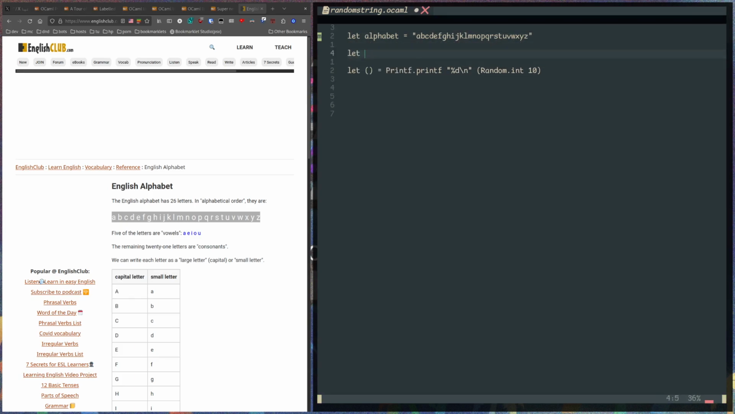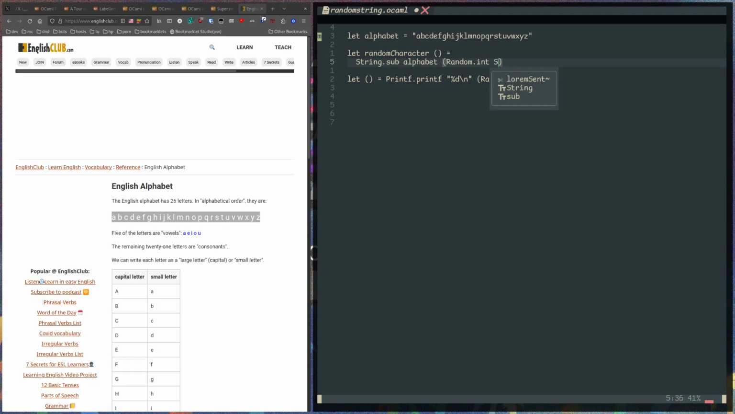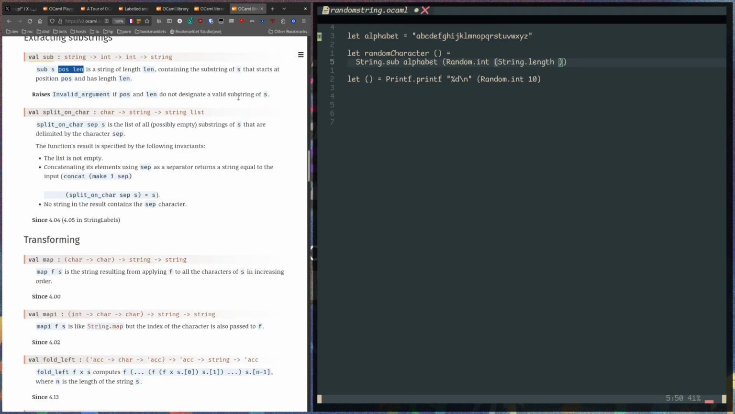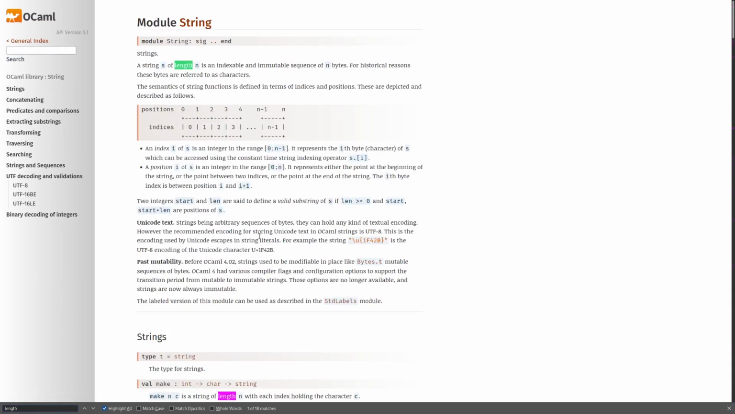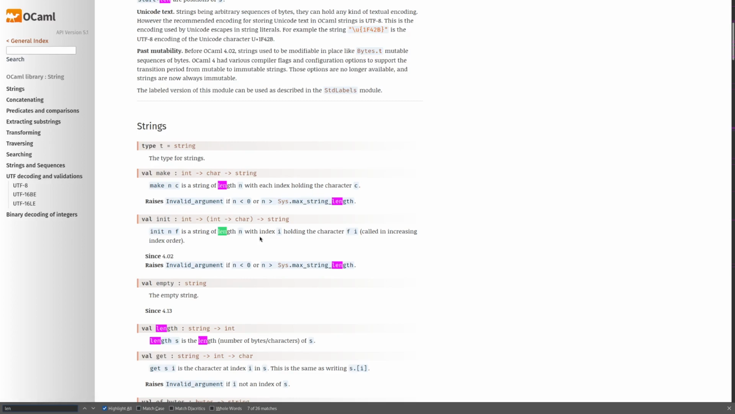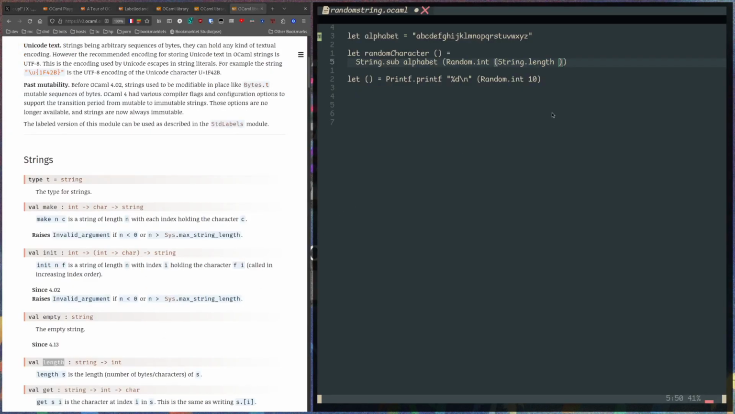So now let's make a function called random character for now, and that will just do string.sub. We pass in our alphabet. We pass in a random.int, and that argument is probably something along the lines of string.length. So is there a length function here? Is there a len function here? No, it is called length. Okay, so I just pass the alphabet in again, and I want just one character.